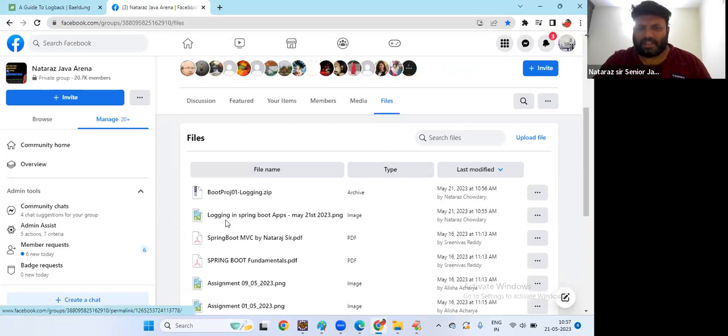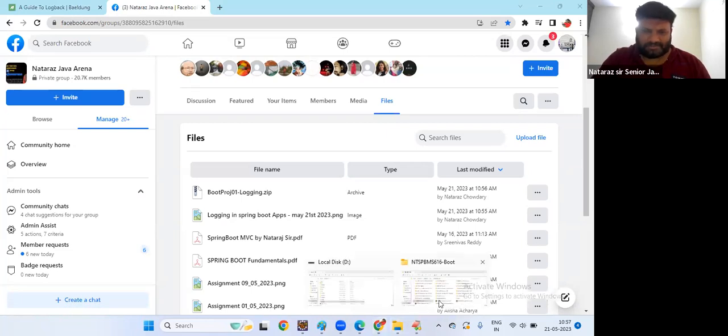Spring Boot Pros 1 logging zip. This is the notes. This is the application. Nice, boss. Got the clarity, my dear? Everyone understood it?